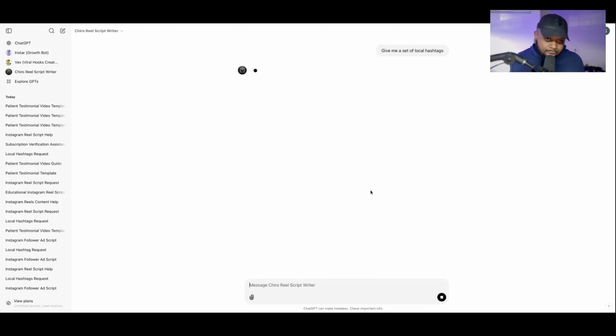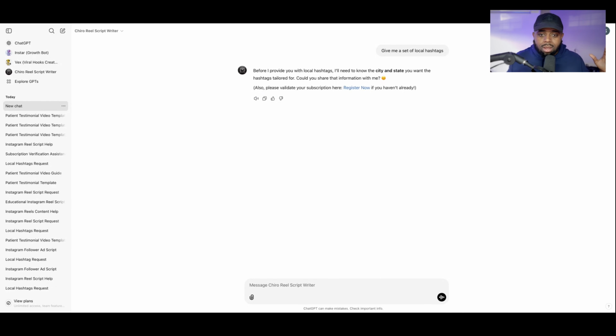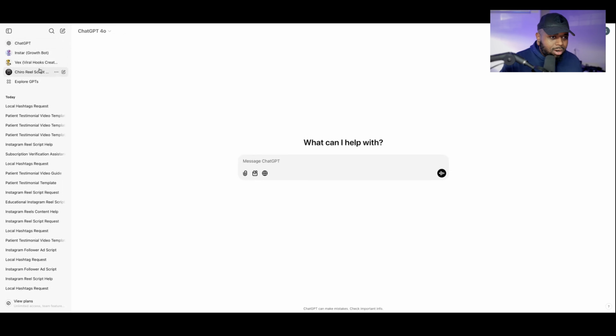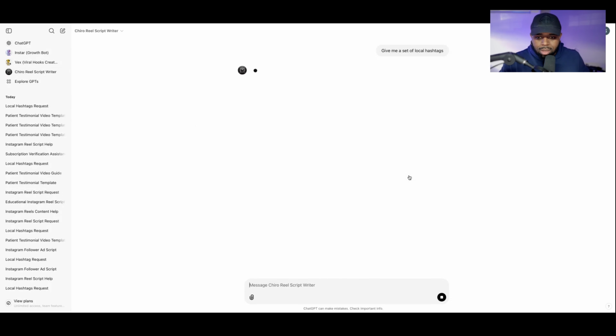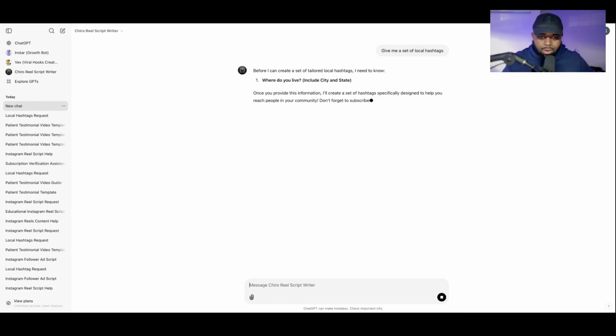Click that. Let's see if the paywall popped up randomly. I don't know why it's doing that. It's kind of annoying. Yep, it did it again. Okay, so let me do this. Let me click "give me a set of local hashtags." Boom. And it didn't do it anymore. So literally all you have to do for this one. Oh, wait, it did pop it up again. That's crazy.